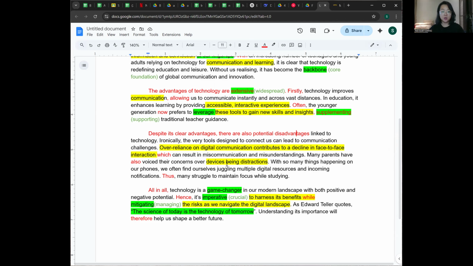Many parents voice their concerns over devices being distractions. Many struggle to maintain focus while studying. All in all, technology is a game changer with both positive and negative potential. Therefore, hence, ergo, it is imperative to harness, to gather its benefits while controlling, managing the risk. As Edward Teller quotes, the science of today is the technology of tomorrow. So, understanding its importance will therefore help us shape a better future.